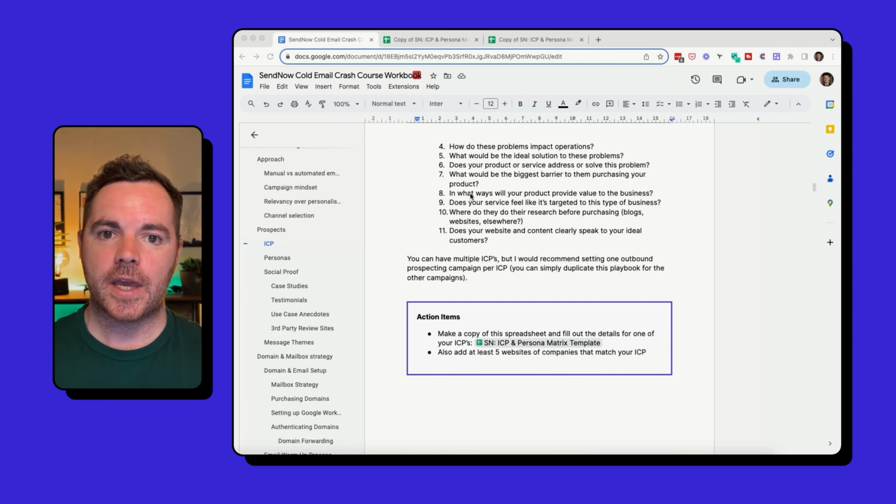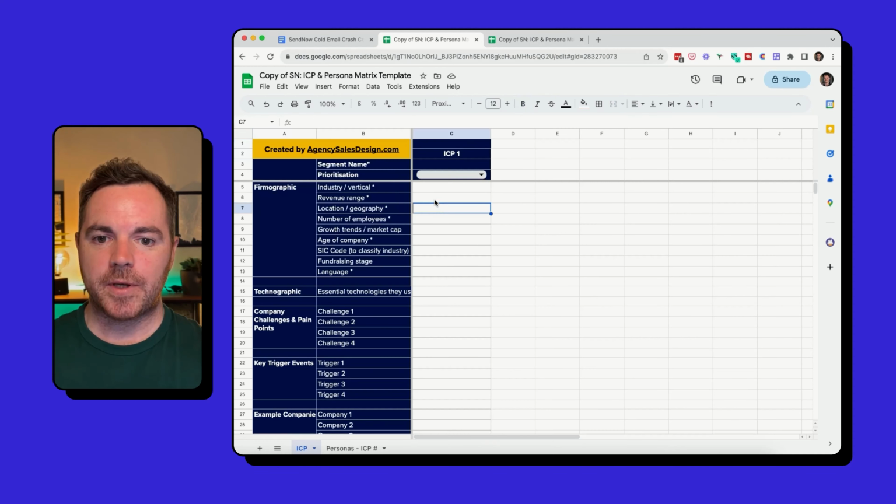We've created an ICP and persona matrix, which I'll share quickly here. And in this ICP matrix, you can see that we've got all of the information that you should try and find out. Now, it's going to be hard sometimes to find out all of these different factors, but do try and focus on the ones that have the asterisks here. These are almost like the must-have that you need to focus on.